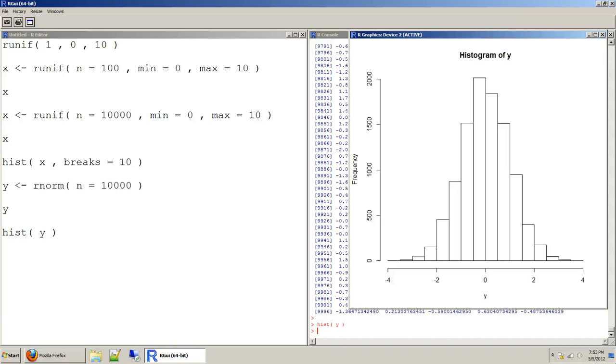We've generated random numbers according to both a uniform distribution and a normal distribution. This is the basis of statistics in the real world, and it's also a work of art.